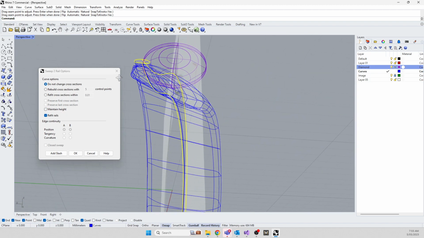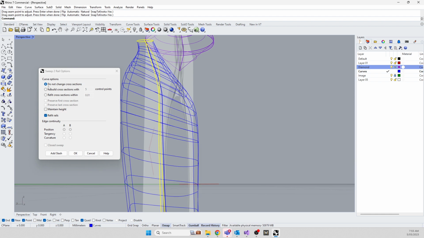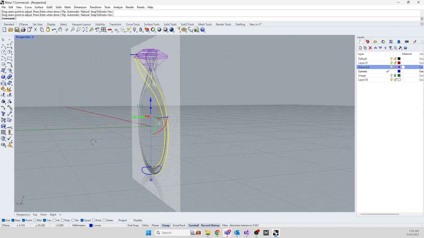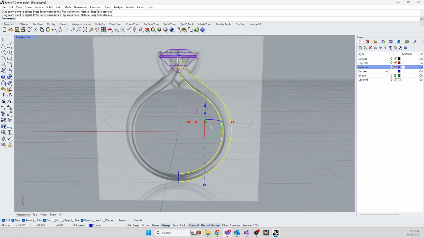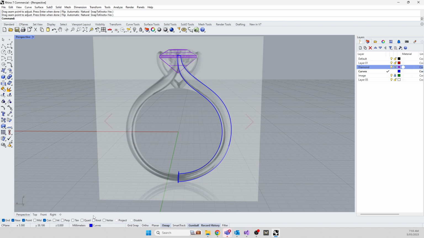Oh, it's really buggering with me. Don't maintain height. Okay, we're going to need another profile in the middle. So when things start going a little bit wonky like this, bring another profile to the middle. So we're going to do orient again. We're going to use quad. Okay? Make sure quad snaps are on.